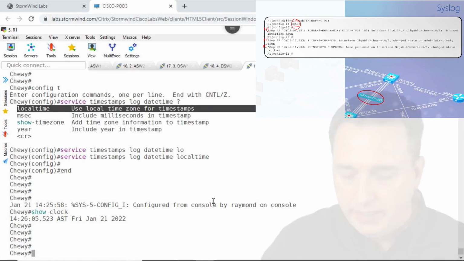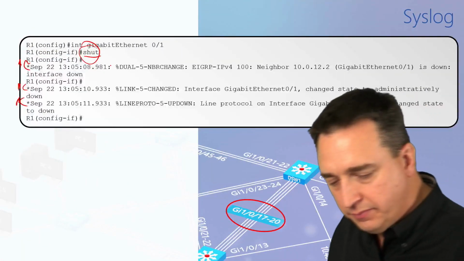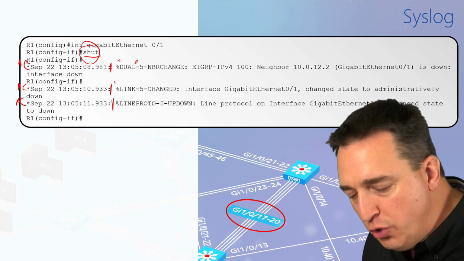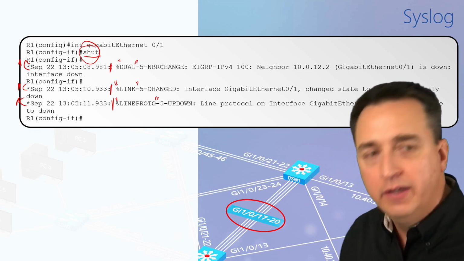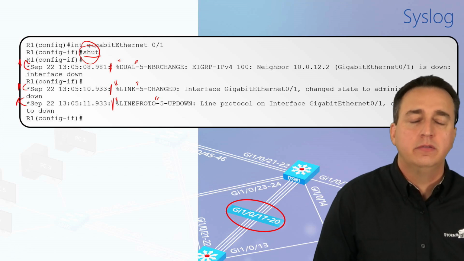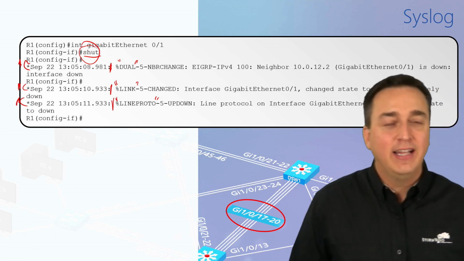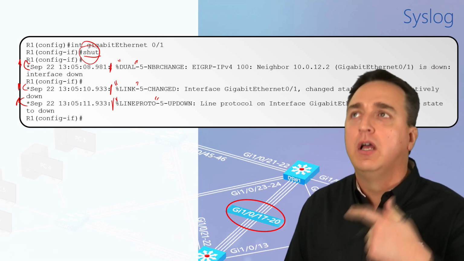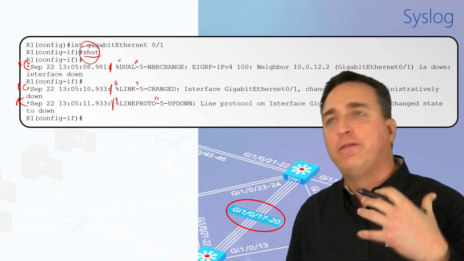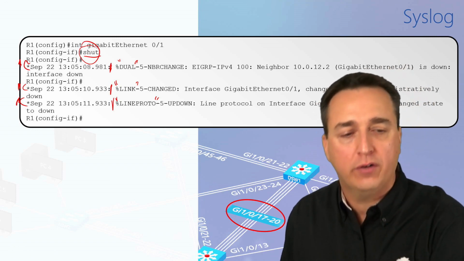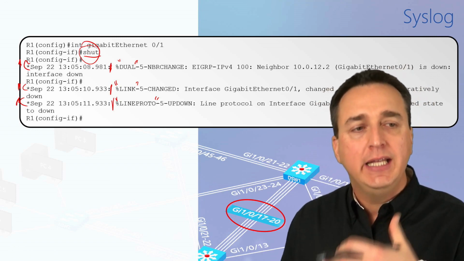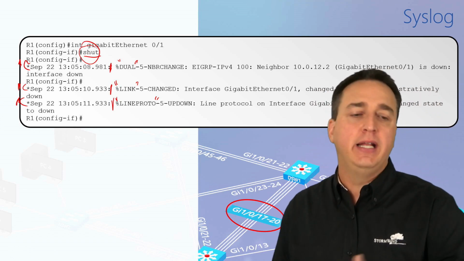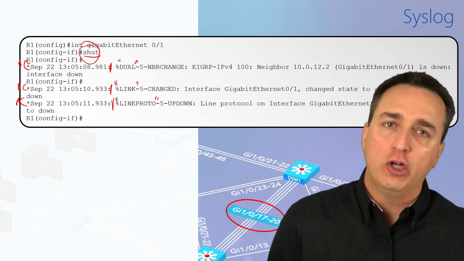What else do we have in these messages here? So after your time, we have the facility. That's what it's called, the facility, which is referring to the service or the function, the feature, whatever it was that triggered the message. So that is the facility that triggered the message. So DUAL meaning EIGRP, link meaning layer 1, line protocol meaning layer 2.